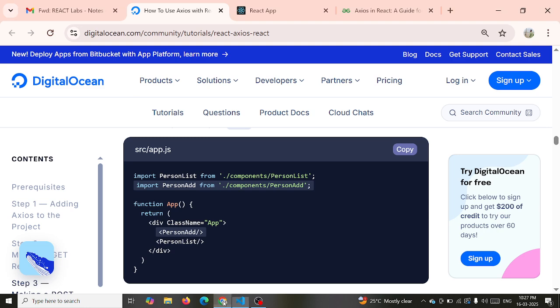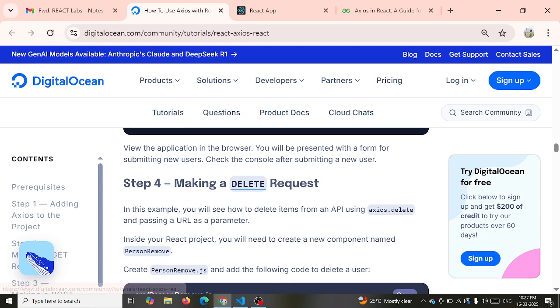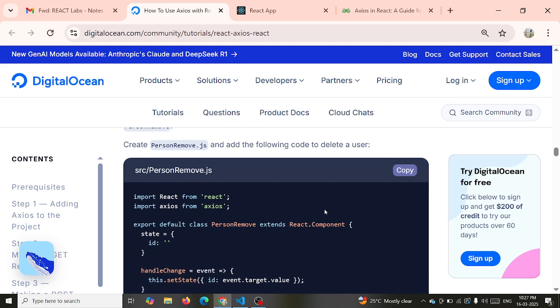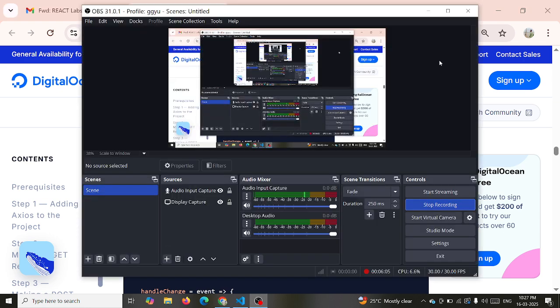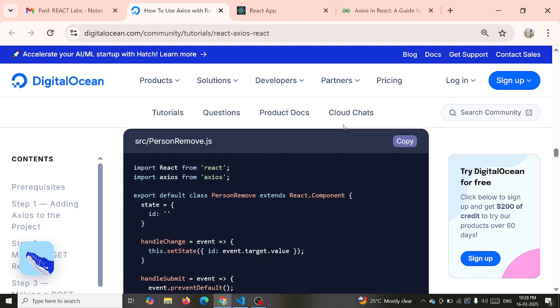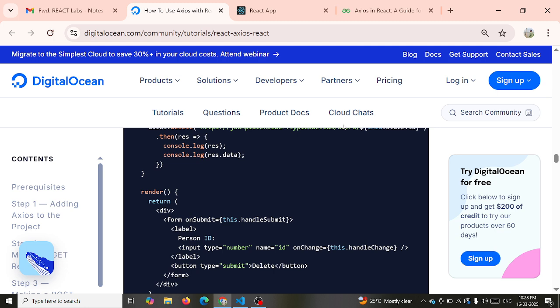And the next thing would be making a DELETE request, that is, removing a person. Under the components folder we'll add a file called PersonRemove.js, wherein this will contain all the aspects to remove the person.